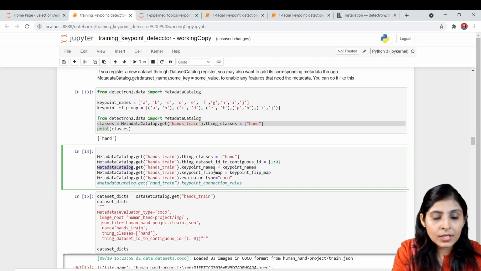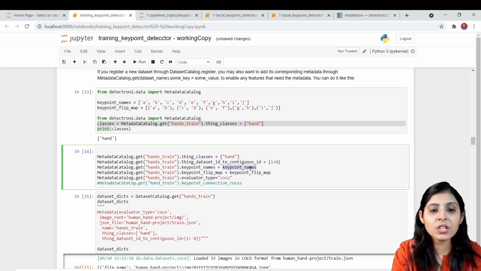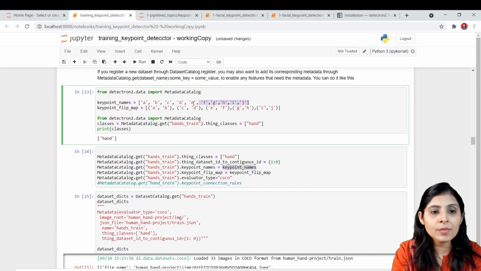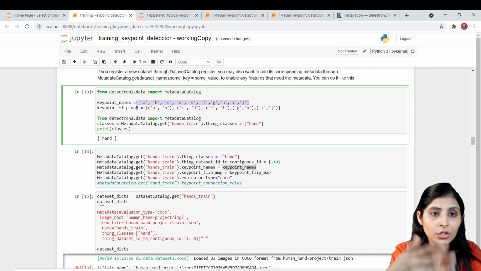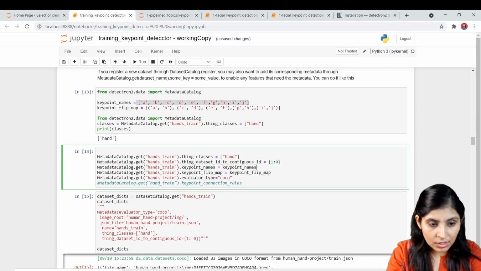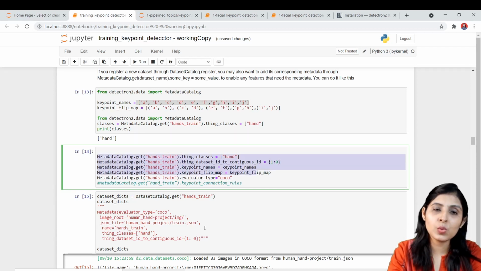we are providing key point names to metadata catalog. Which key point names are we providing? Those present in this particular variable. What is there in this variable? The names of my 10 key points which we have generated. Our dataset has 10 key points, so we are telling the metadata catalog that we have 10 key points in the dataset. And in the same way we are providing this, and evaluator type is COCO, and that's it. So these are the few important things we have given.